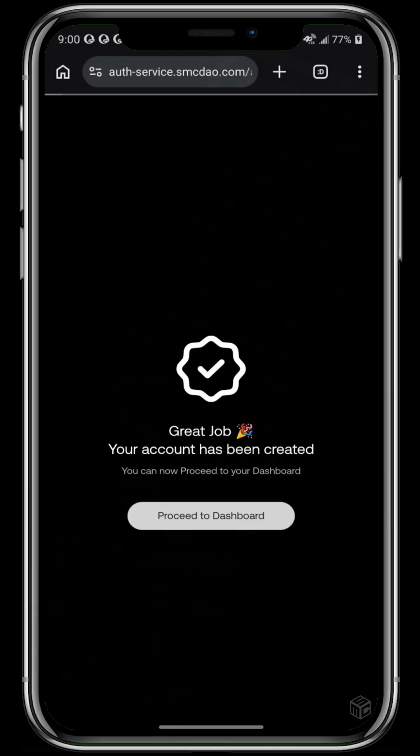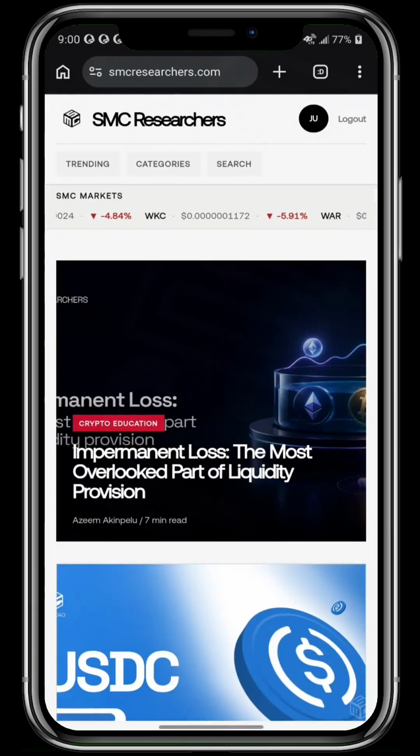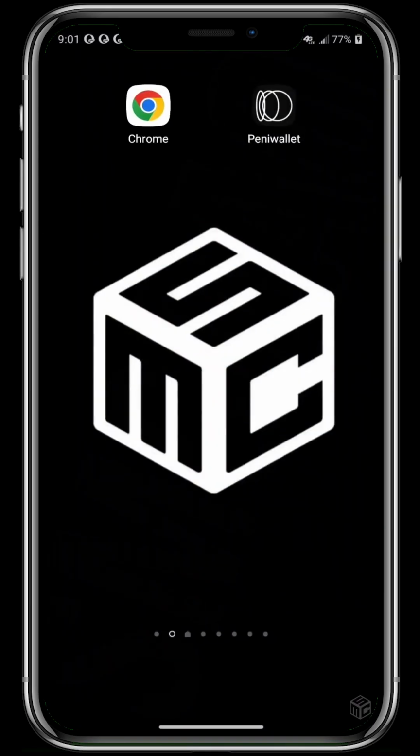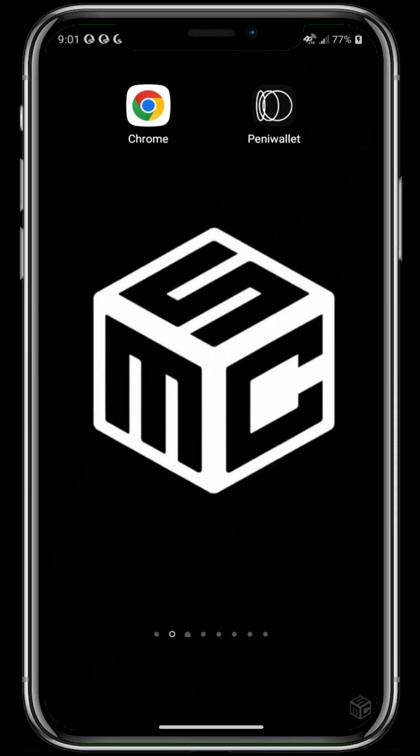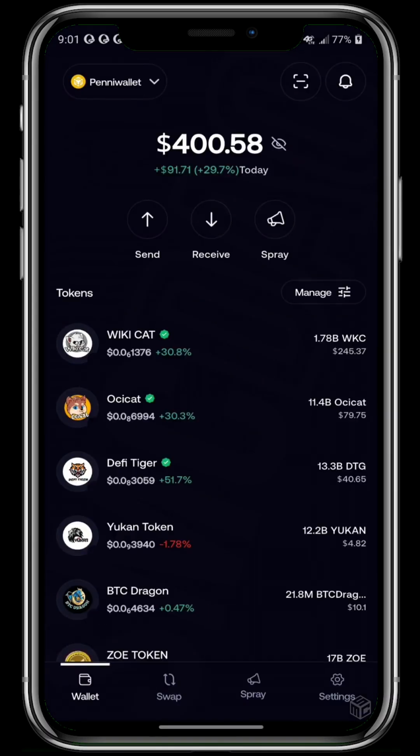Now once you've completed the registration, you are ready for the next step, and that's Penny Wallet. So Penny Wallet is the wallet we'll use to join the spray party and receive the Wiki Cat reward. If you don't already have Penny Wallet installed, you can download and install it from your Play Store or App Store. If you already have it installed, simply open the wallet. So here is my Penny Wallet. At this point, you don't need to do anything complicated with the wallet. We are mainly going to use it to join the spray party after we find the spray code.